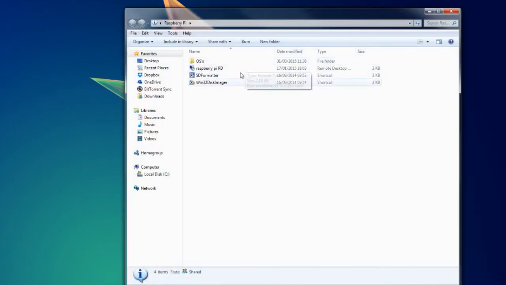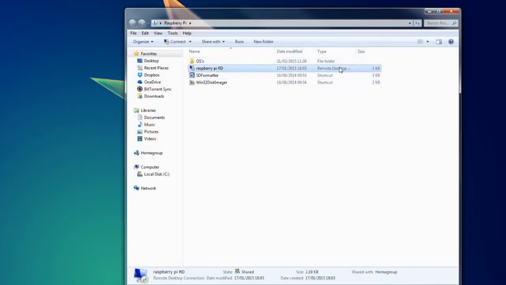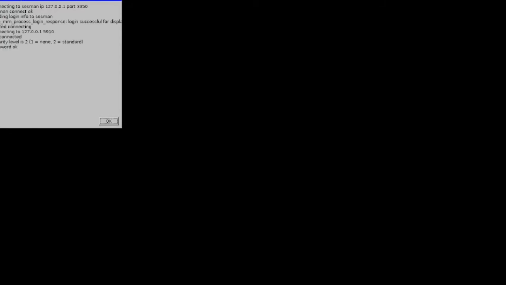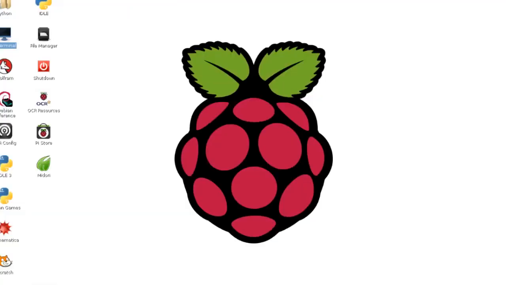Let's go into my Raspberry Pi, click on my remote desktop client, and here we go. Now we're in the XRDP client, so we're going to click on Pi, Raspberry, and that should be your default username and password. It loads up quite quickly actually, and there we go, we have a remote desktop client.